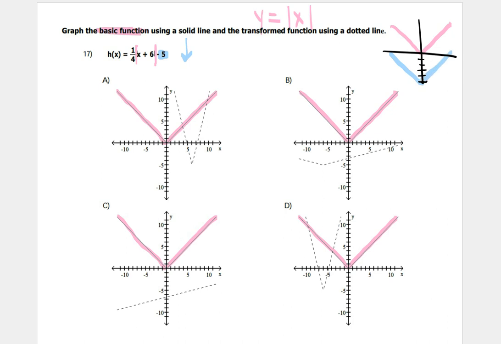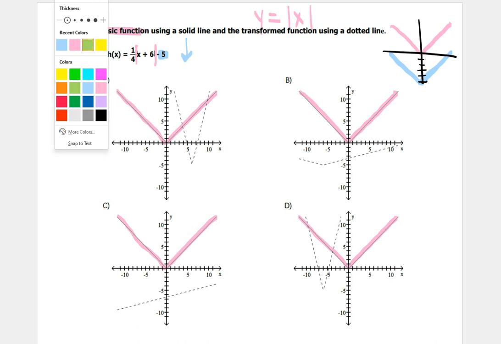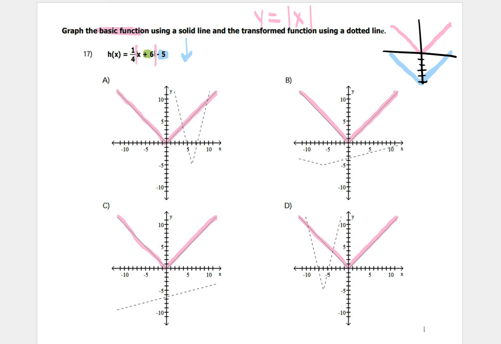And then they put a +6 on the inside of the absolute value. So that means it's going to move 6 horizontally, but because it's a +6, you actually go 6 to the left. So this is now going to go 1, 2, 3, 4, 5, whoops, 6. So this point here is going to move to here. And now my V is like this. Didn't do a very good job there, sorry.